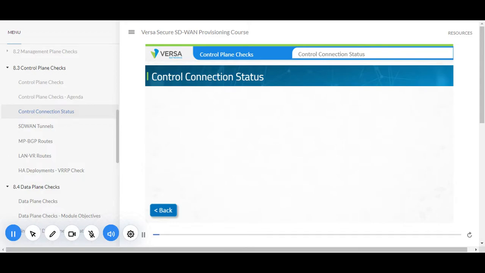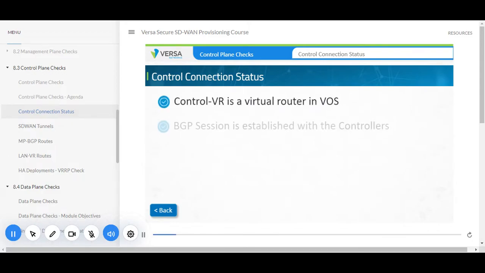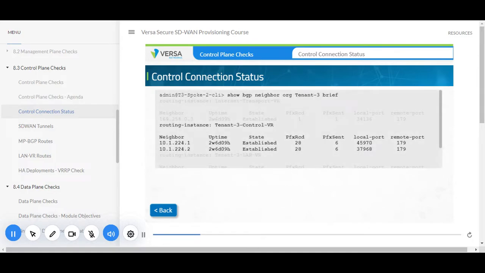Controller connection status. The control VR in a VOS appliance is a virtual router. It establishes BGP connectivity with the controller for the respective tenant control VRs. We can view the BGP session of the VOS appliance using the command show bgp neighbor org name brief. We can see that the appliance has established BGP neighborship with the controllers. In this case, there are two controllers.